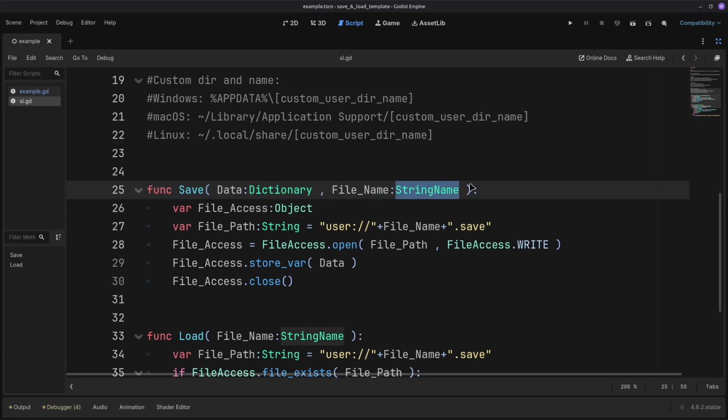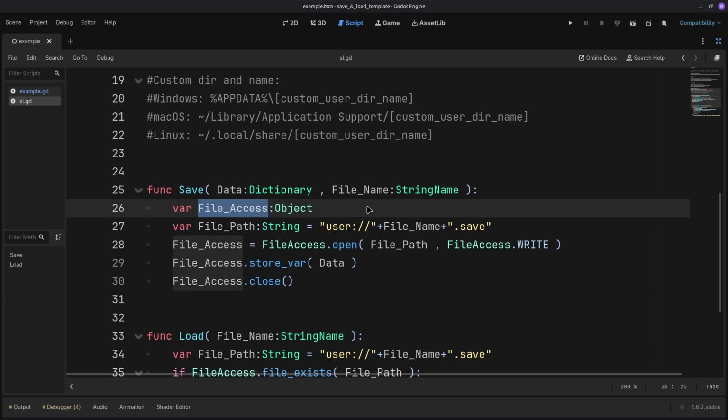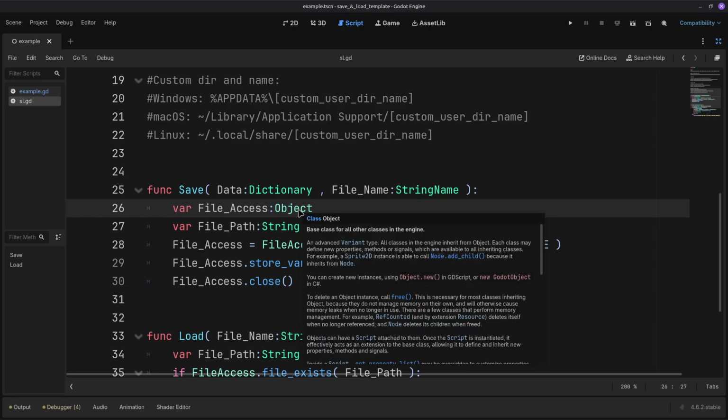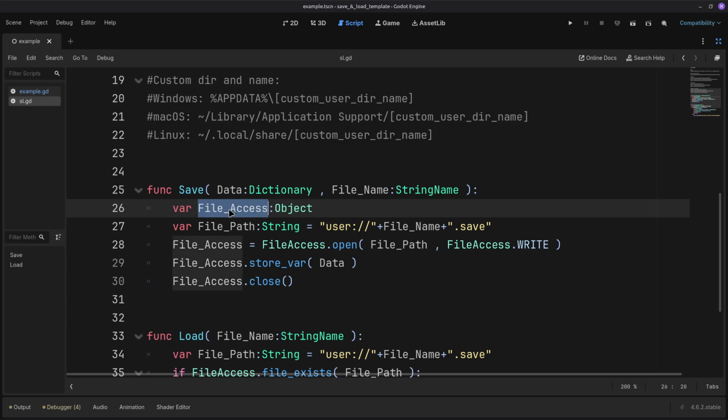File name is just my string name, file name, and I am using that file name to create my default file path here. As you can see, this is my file path. And now let's see what the file access is. File access is an object. And what is an object? Object is the base class of the Godot engine. If you hover your mouse on this object, you can see the instructions here. We can read: base class for all other classes in the engine. That means this is a base class, and we are using this variable to save and load the file.